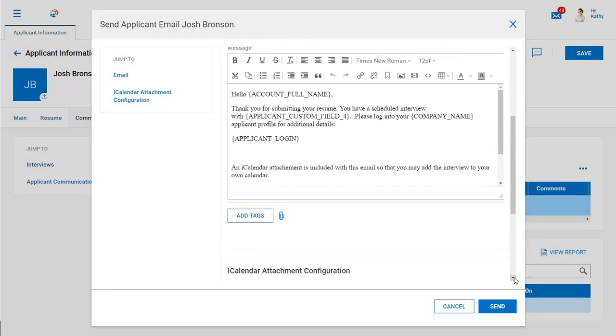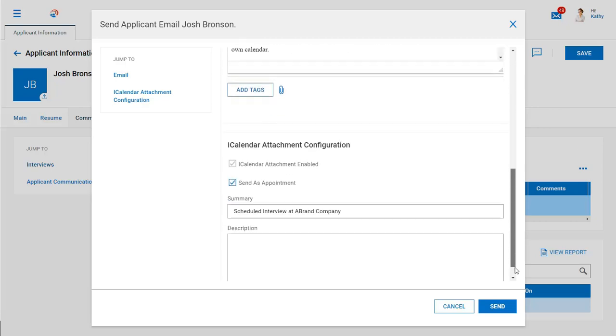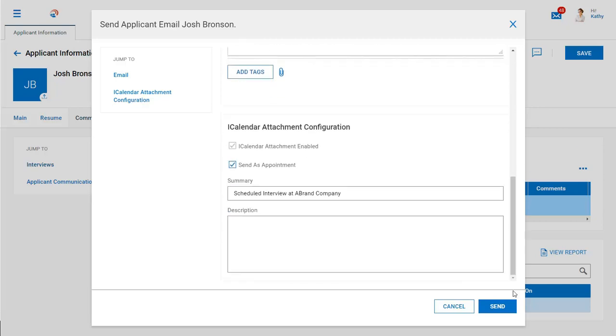As you can see, we have created an email template that we can send to all of the candidates that move on to this phase of the interview process. And when sending these emails, you can add a calendar attachment as well. Essentially, you can schedule an interview and have the interview sent to that candidate's personal calendar.